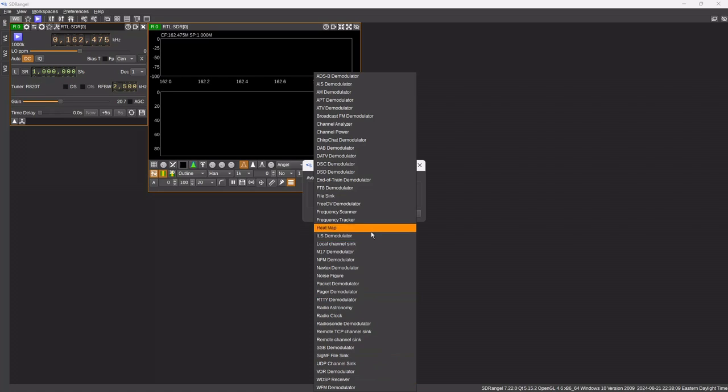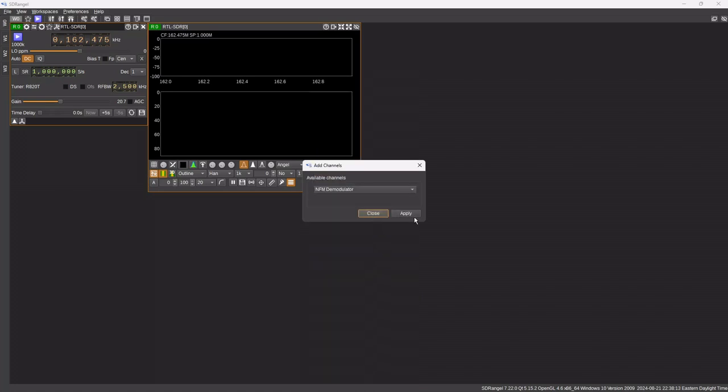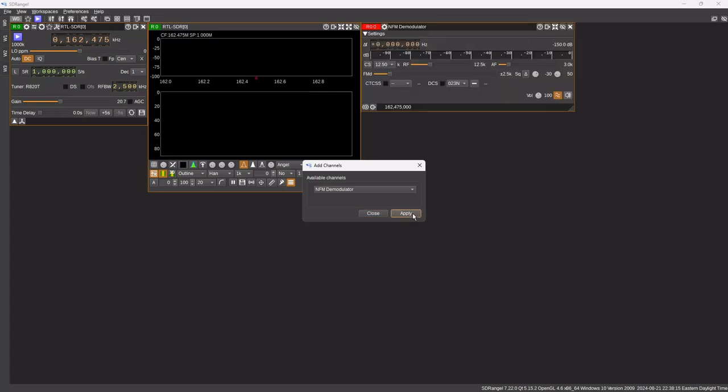So instead of going to that, we are going to go to the narrow FM demodulator first. I'm going to hit Apply, hit Close. I'm going to turn the squelch down. We're going to change this to 25 bandwidth. I'm going to drop the volume down to like 40 so it's not super loud. And now we're ready to hit play.